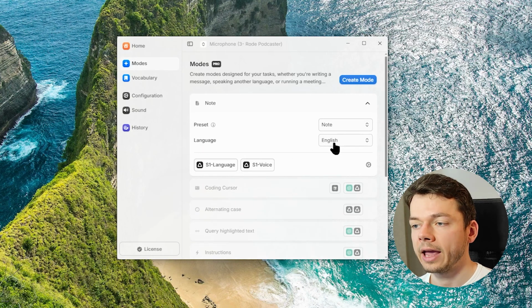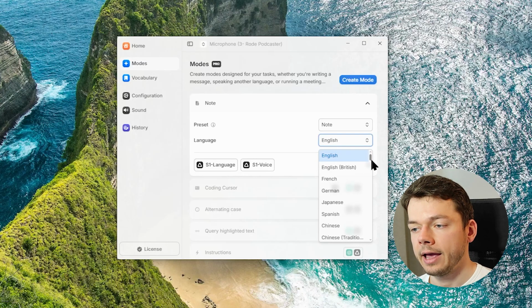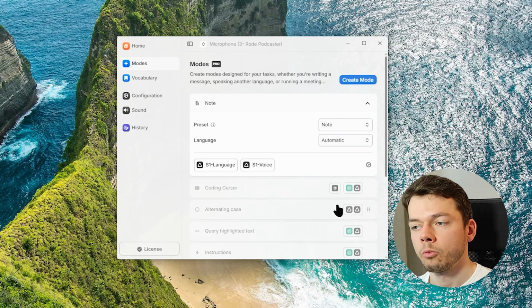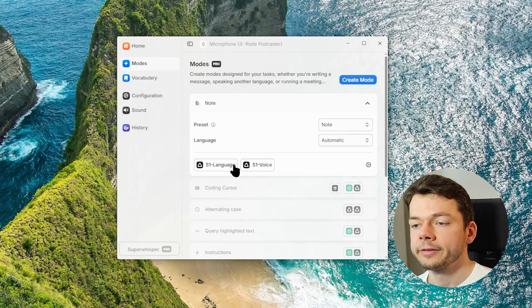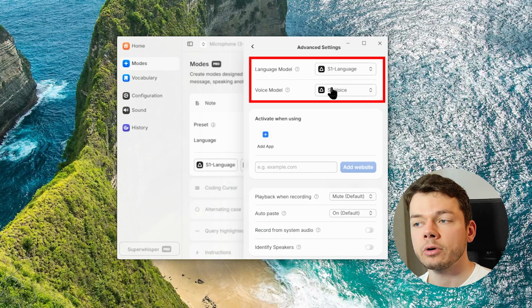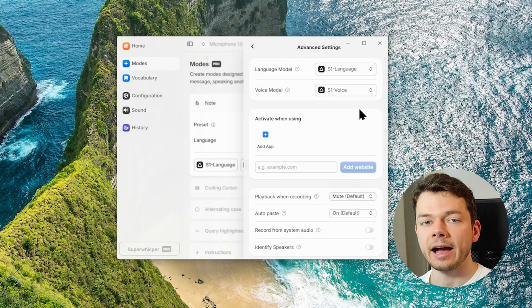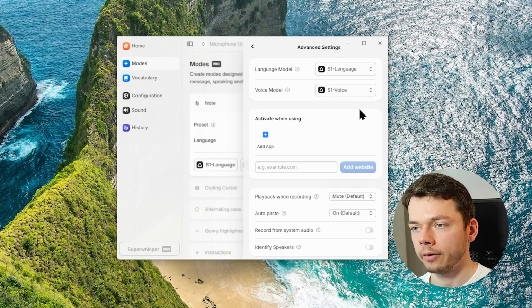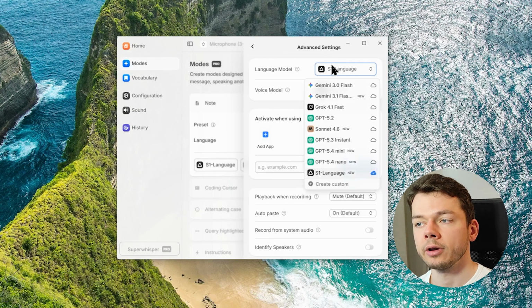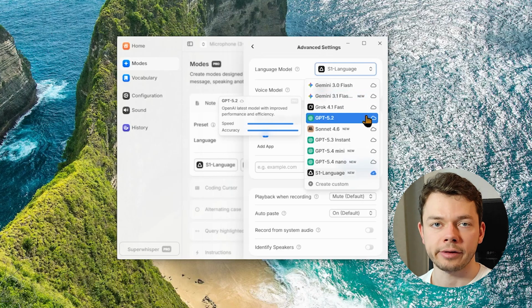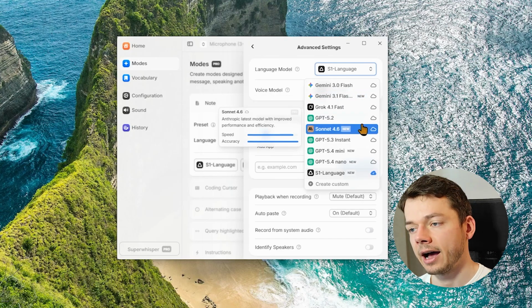For each mode, you can pick the language that you want to use. And there's also an auto option, automatic, which automatically detects the language, so you can use it with different languages. For me, that's English and German. And the coolest thing is you can even pick the language model and the voice model to process your dictation. That's something other AI voice dictation apps usually don't offer. The voice model takes care of the raw voice input, and the language model is the LLM that does the post-processing, like removing mistakes and ums and stutters.